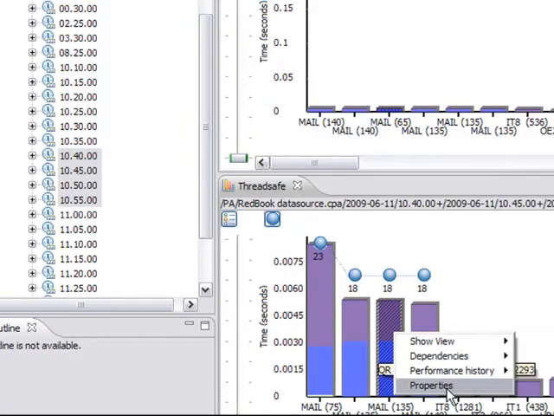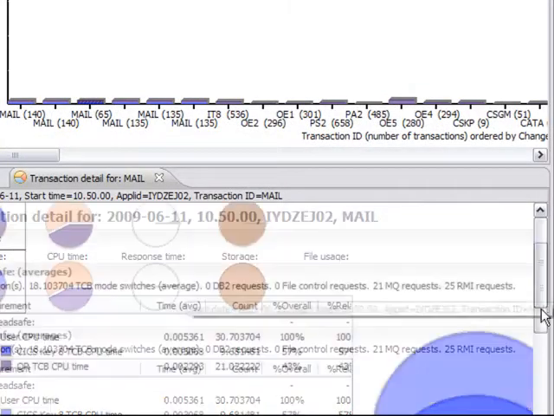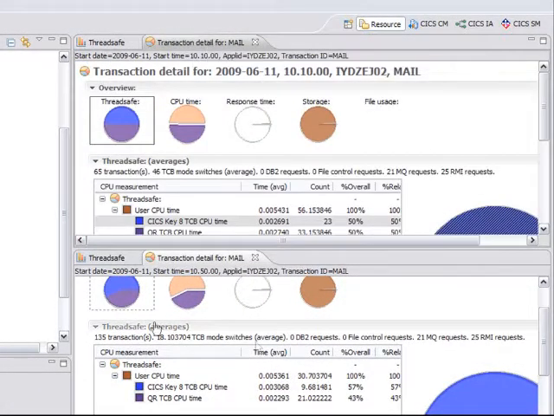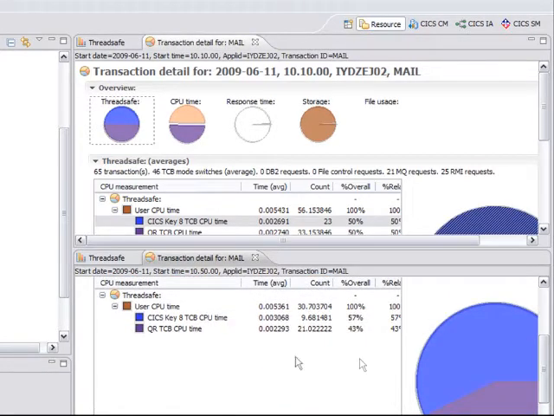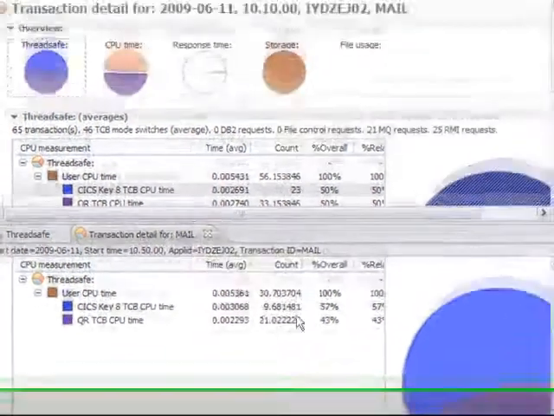Again, if I look at a particular example here and do a detailed breakdown, I can show that against this one, where this pie chart is showing distinctly that, whereas before there was 50-50 between the L8 and the QR, now it's more like 57-43. I've moved quite a bit of work from the QR TCB onto the L8 TCB.